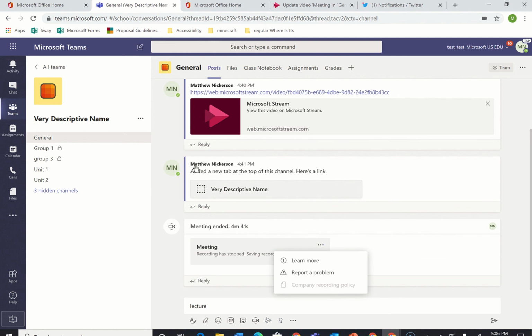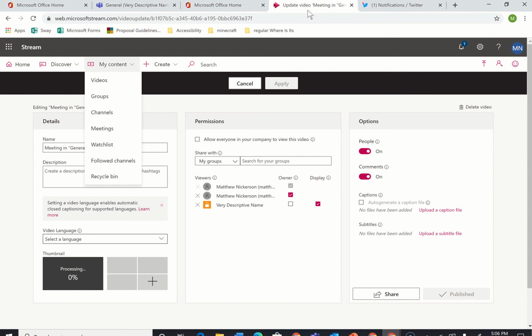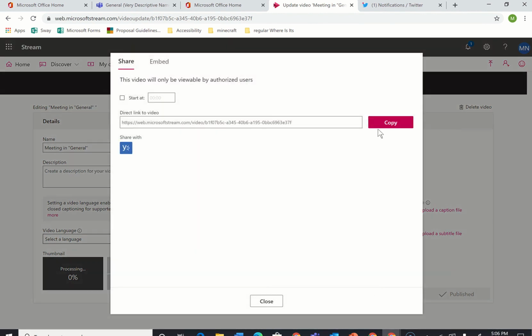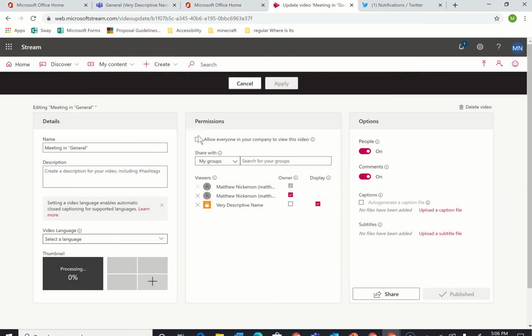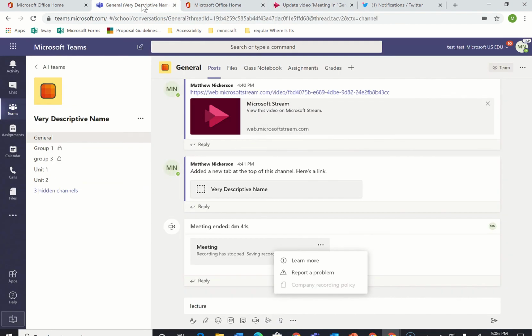You can also, from within Teams, get a link to that. So if I choose to share it, I can copy that link, and based on the sharing settings that you have here, you can share it beyond your team that way as well. Remember that Stream only allows you to share within your organization at the most.